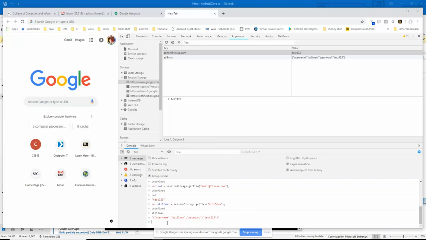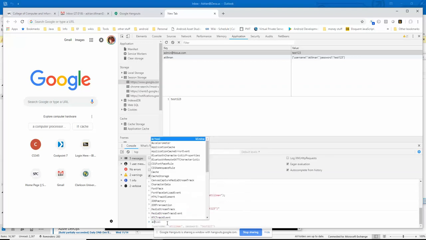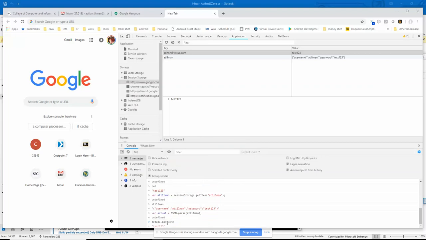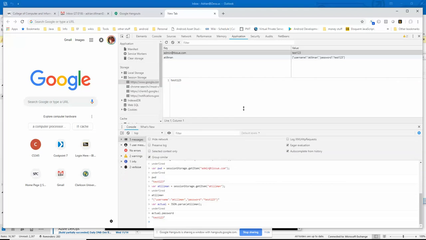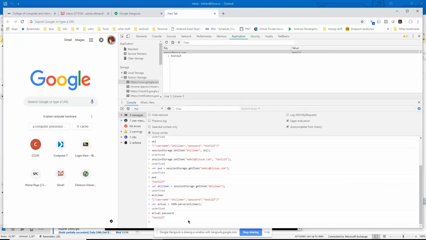So that means I need to convert it back to JSON in this case. Now I can say actual.password. And it's test123. Alright, so all the book does, right, is it has the same underlying code close to it, but it puts it in its own module.